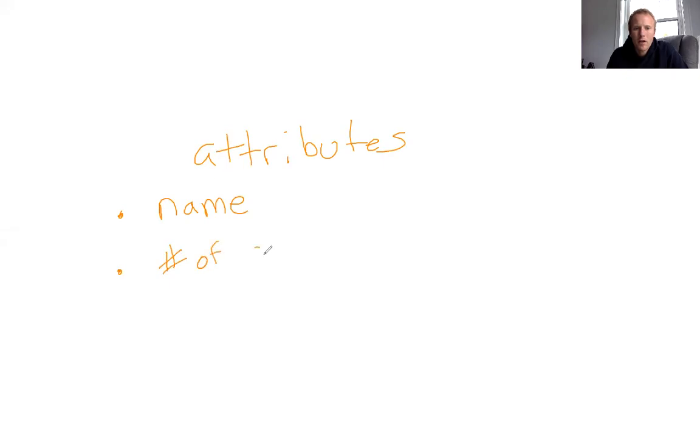So, attributes. Here are some things that you can use when you're listing attributes. You can use the name. You can use the number of sides. You can use the number of angles.